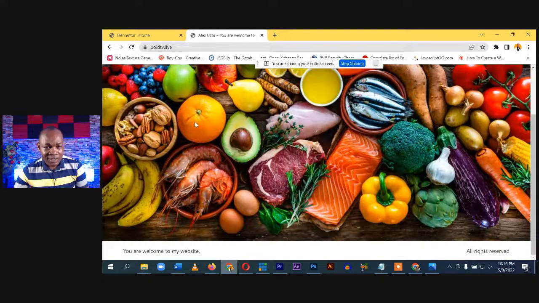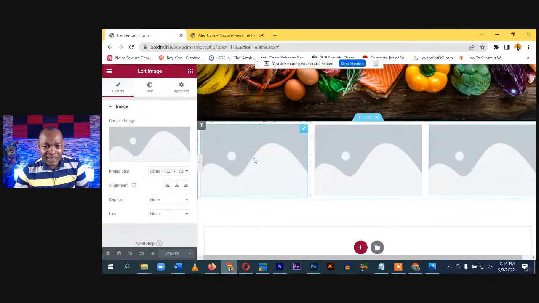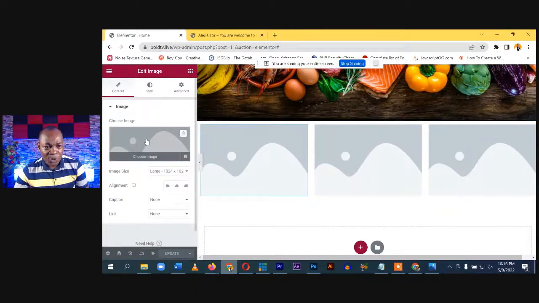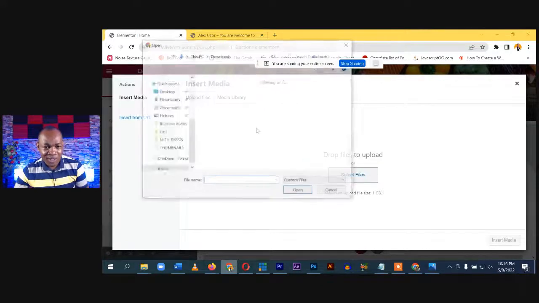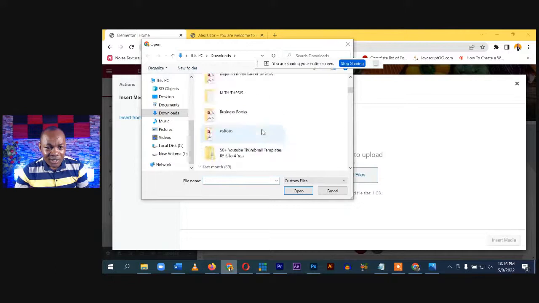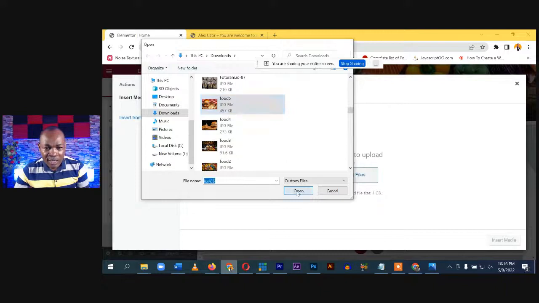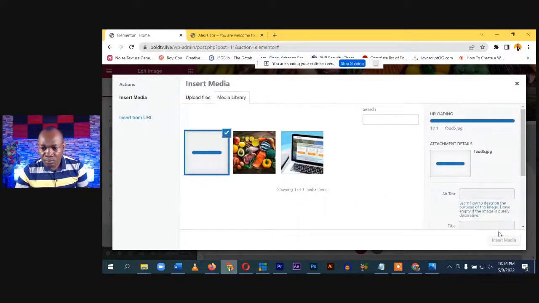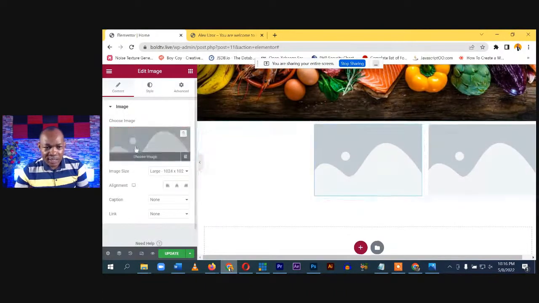So if you refresh, you will see, but these are dummy images provided by Elementor. So when you select this one, this option will show. You click on it to select the image of your choice. So we go to upload, just select any image that you want to put there. Let me just get an image and put there. Okay, so I will select this one. It will upload. I'll add media. It will appear. I will select this one, click here.